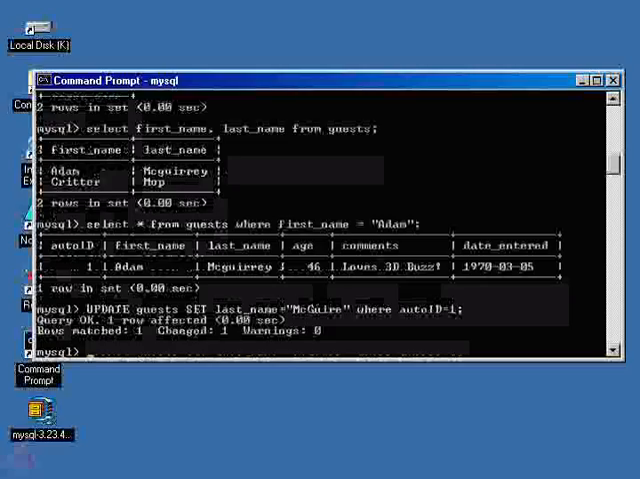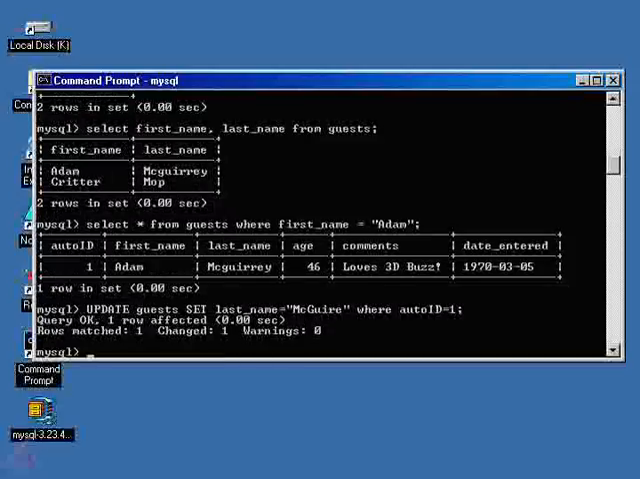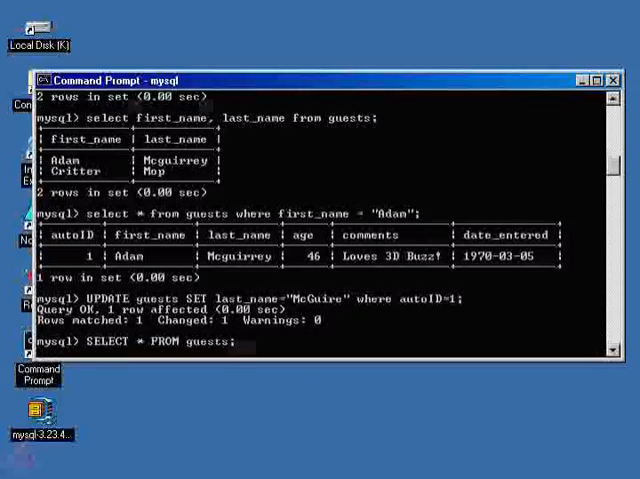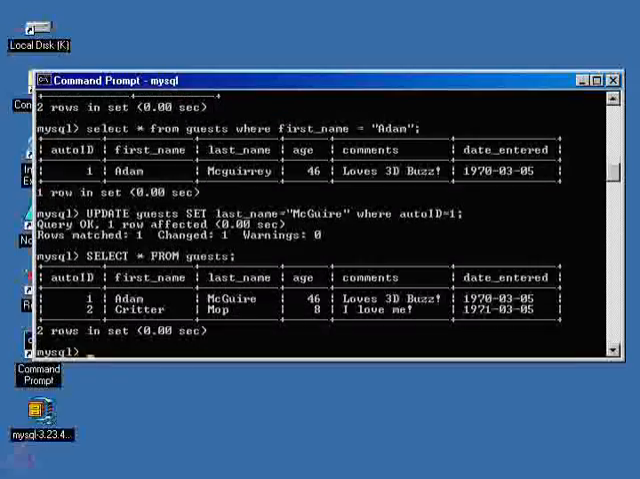And we'll go ahead and run it. We've got rows matched 1, changed 1. So let's go ahead and come back in, and I'm just going to do a select star from guests. Does that say warnings? Yeah, warnings 0. Of course, they can't see me pointing with my hand, so warnings 0. So there you go. Adam McGuire.